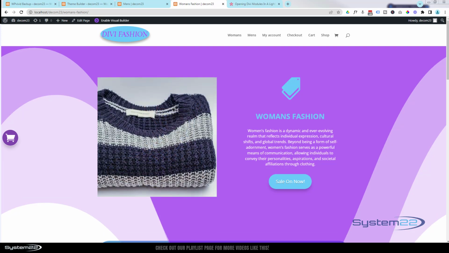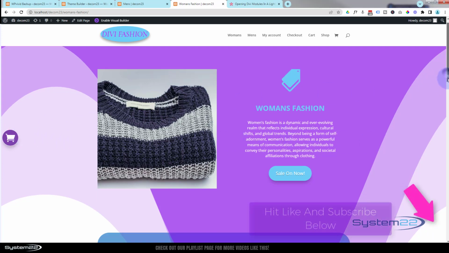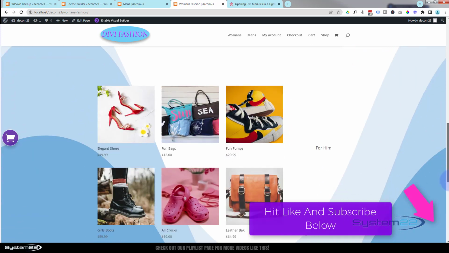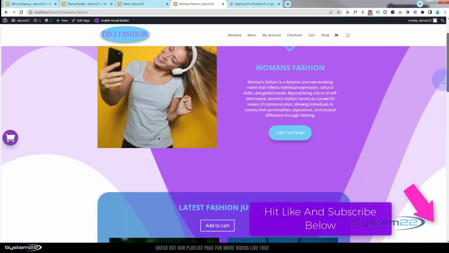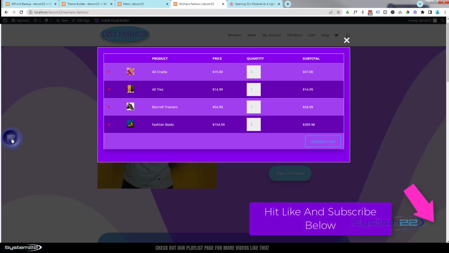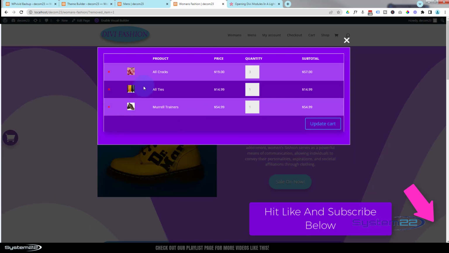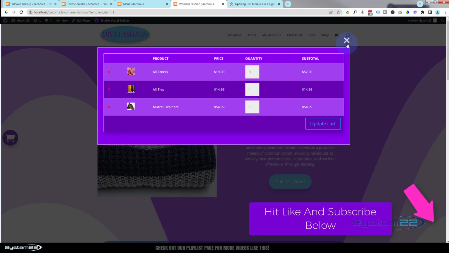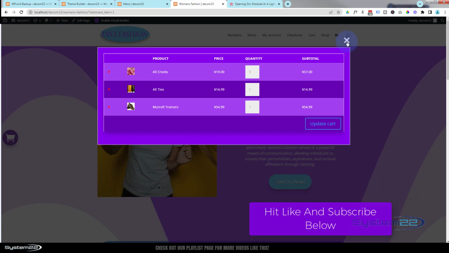Well, we've got a great one for you today. We've got a little cart button on the side there. It's floating, so it'll stay where it is when people go up and down the site. And when they click on it, they can instantly check out their cart. They can go in there, delete stuff, and do all the normal things you can do with a cart. Really easy to do. So let's get started.